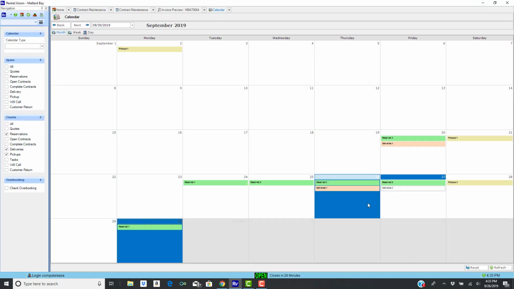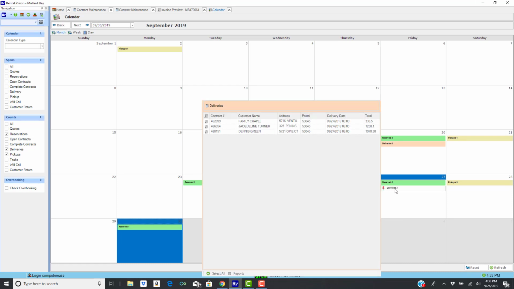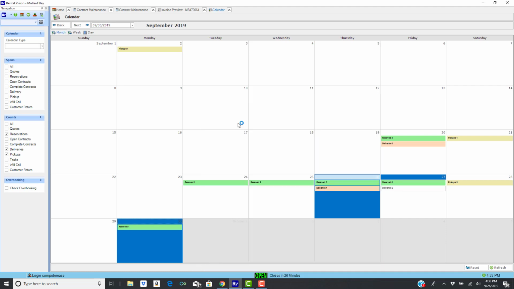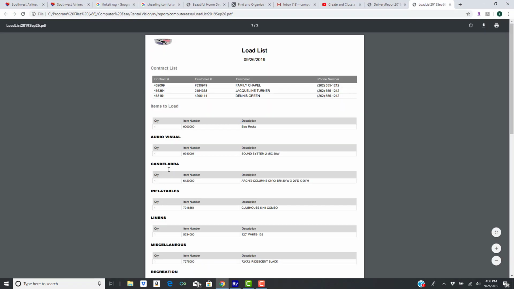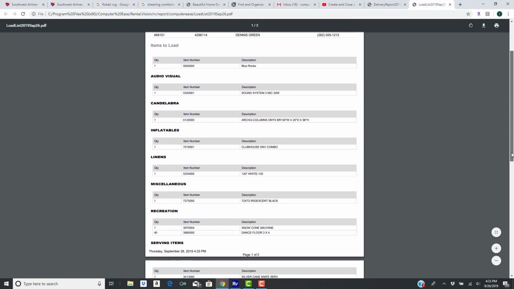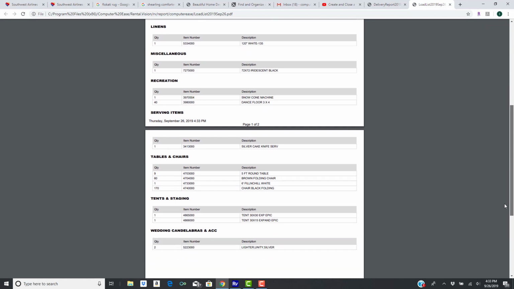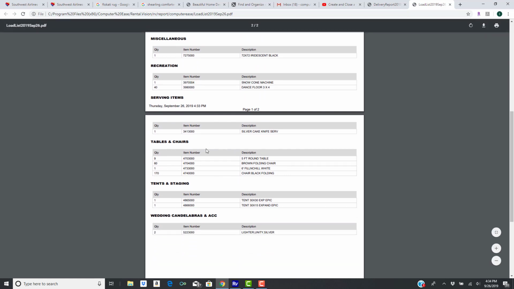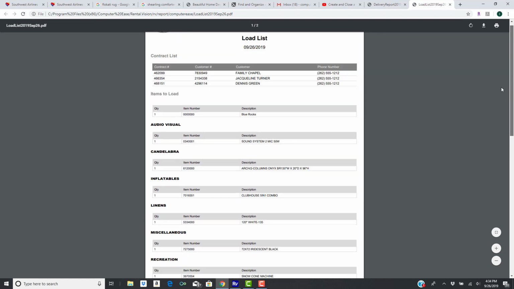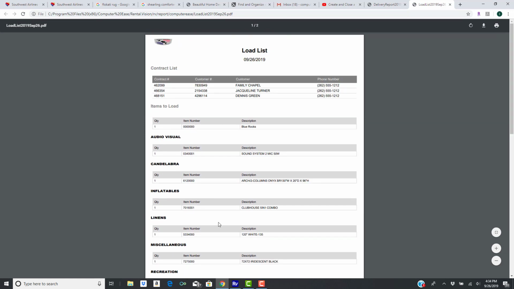What I also can do is with my deliveries, instead of running my report, I'm going to select all, and I'm going to select my load list. What my load list does is it collates everything for my truck. So here's all the contracts, and then here's all the items that I need to, based upon categories, load my truck. So all my tables and chairs are rolled up into one. And then all the contracts are on here. So it's a great way to have your trucks be loaded. It's just another option that you can use when you're doing your reports.